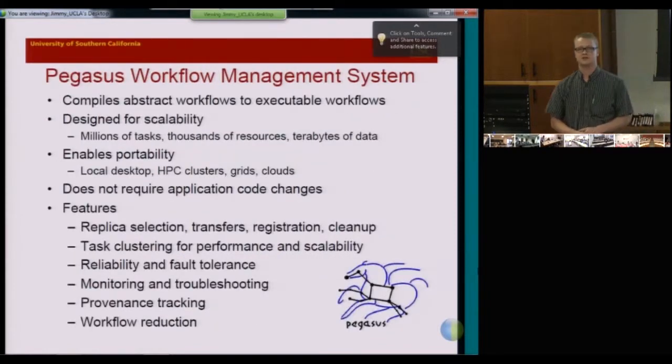So like I said, I work on the Pegasus workflow management system, and the key thing about Pegasus is that it compiles these abstract workflows into concrete executable workflows.